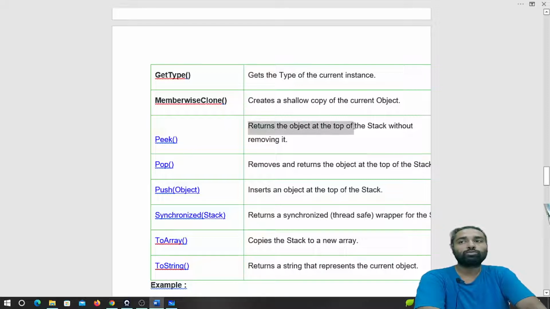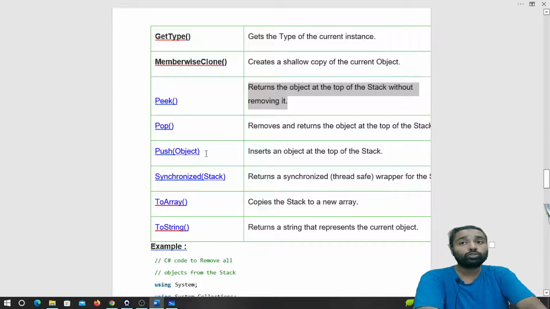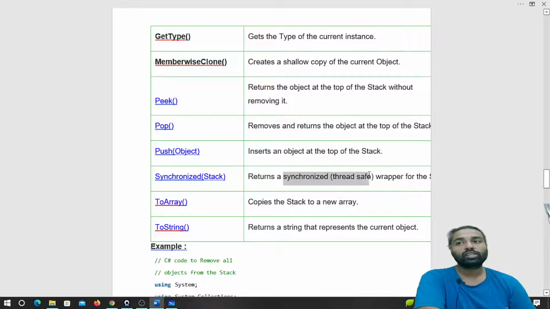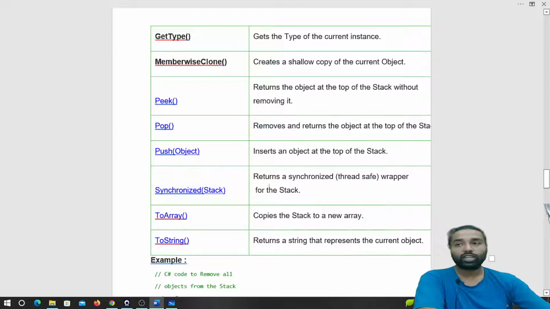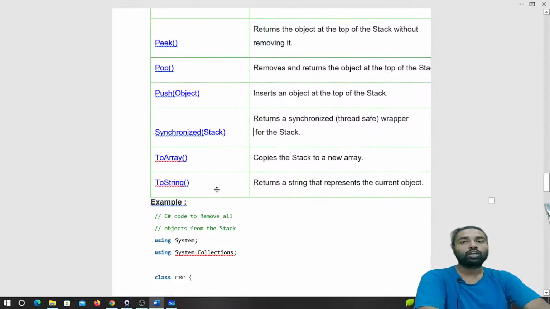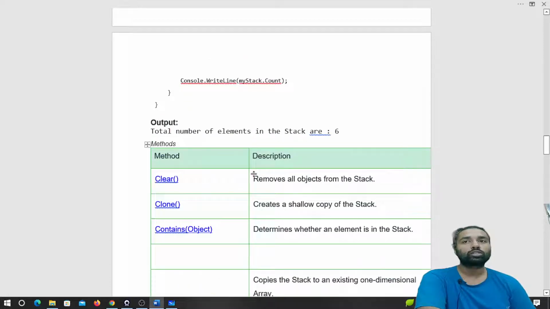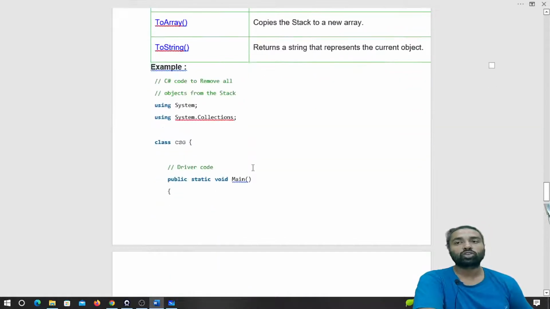Peek returns the object at the top of the stack without removing it. Pop removes and returns the object at the top of the stack. Push inserts an object at the top of the stack. Synchronized returns a thread-safe wrapper for the stack. ToArray copies the stack to a new array, and ToString returns a string that represents the current object. This is how these methods work and how they are described over here.